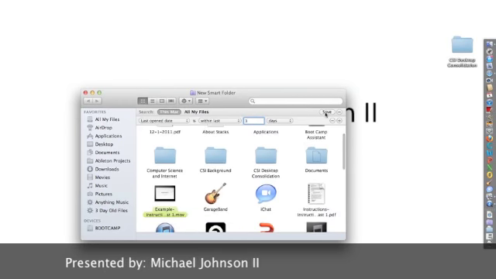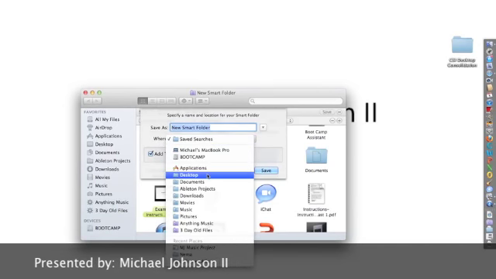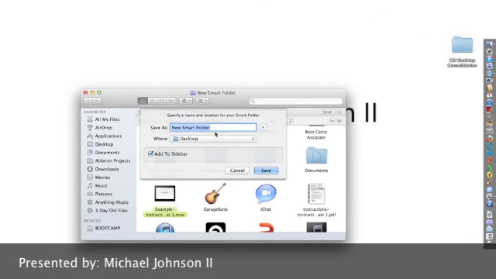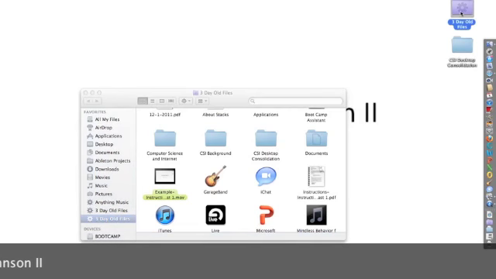you hit save, find out where you want to save the folder, and then name the folder. And once you hit save, it'll save it to either that folder or that folder plus the sidebar. And what we'll do is add it to the sidebar as well. And there you can see your new folder.